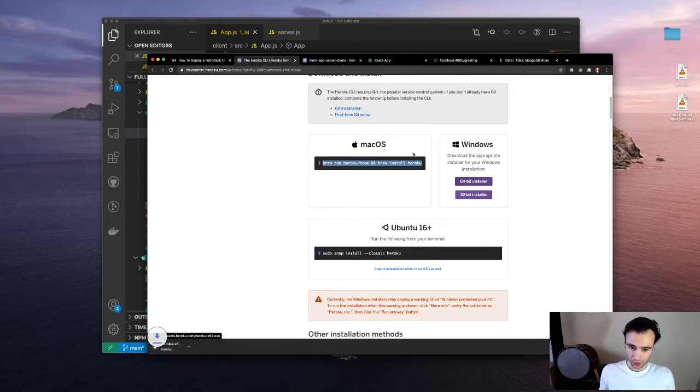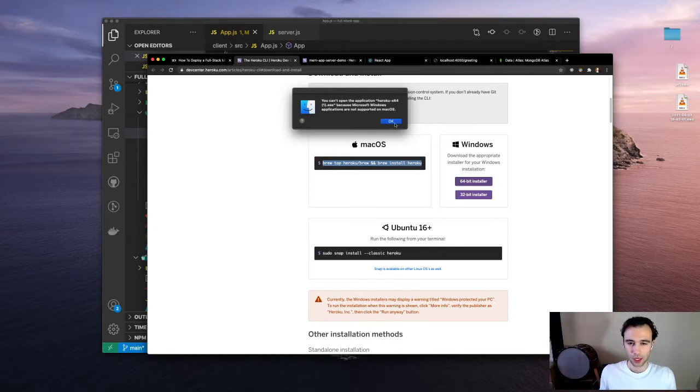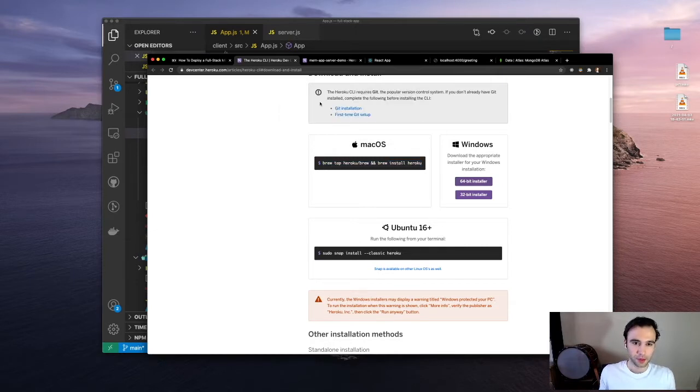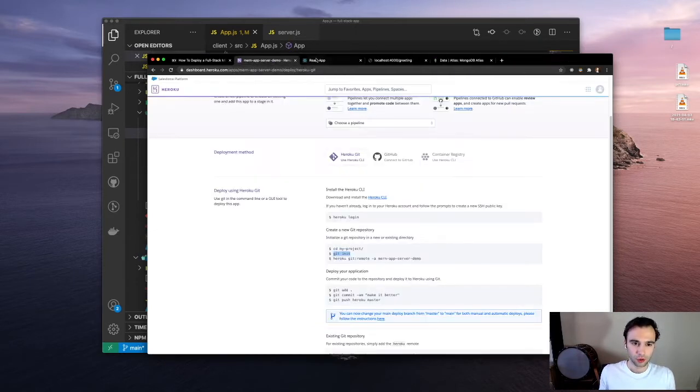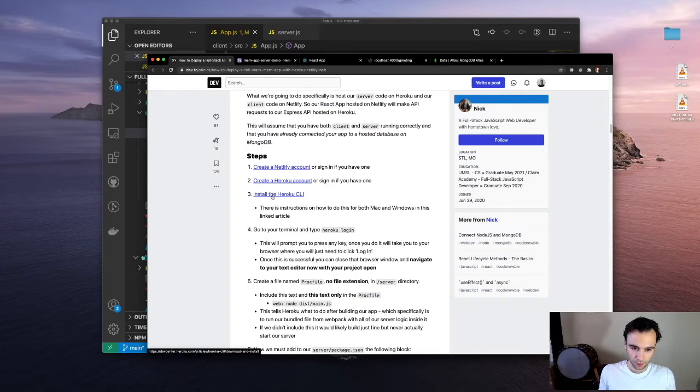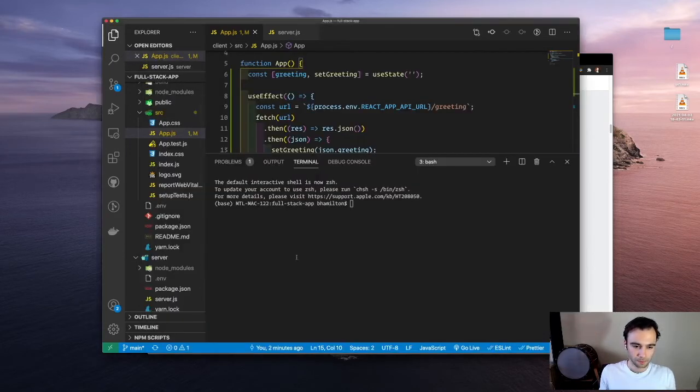On Windows, you'll click one of these things, wait for this loader to finish, open that up, and go through the installer. I can't walk through that because I'm on Mac right now. Great, so assuming that's all good, you run that thing that they mentioned here, Heroku login. That's the same thing here. After we've installed the command line, we do Heroku login.